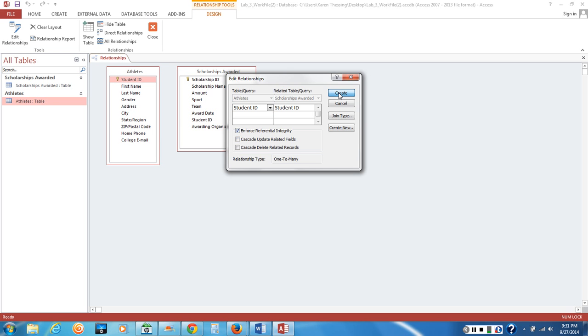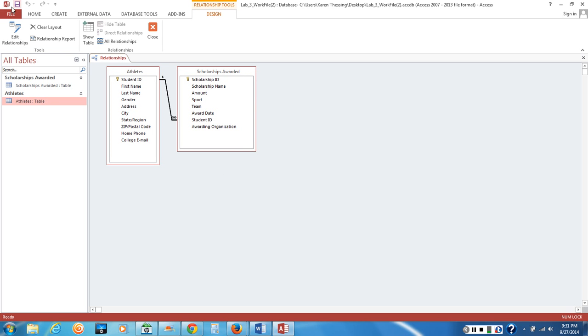And then click Create. We want to save it. So up on the Quick Access toolbar, click on the Save, the diskette, and close it.